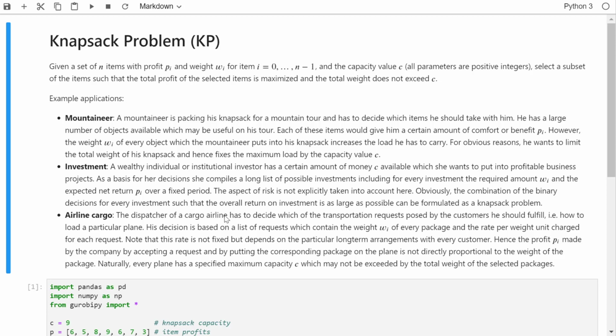Another problem is an investment problem. In this case, this is a simple investment where we're not concerned with the risk, but we just need to select a subset of investments, each of them for a fixed amount w_i, such that we don't exceed our budget, but yet also make the highest possible total return from our budget. And then airline cargo, a similar problem where we maximize the profit or the revenue from the served orders, but at the same time each order or request has a weight, and we don't want to exceed the capacity that the plane can carry.